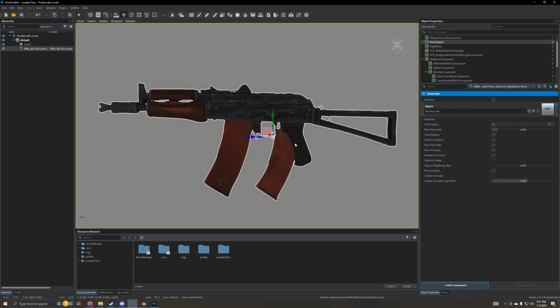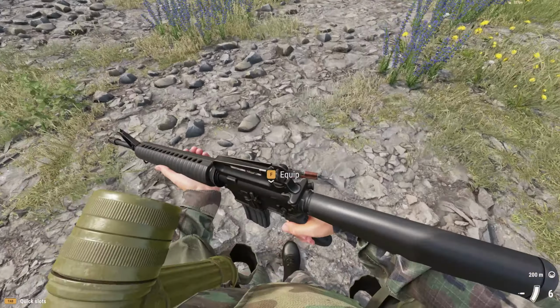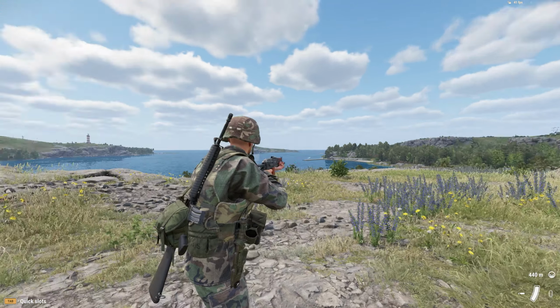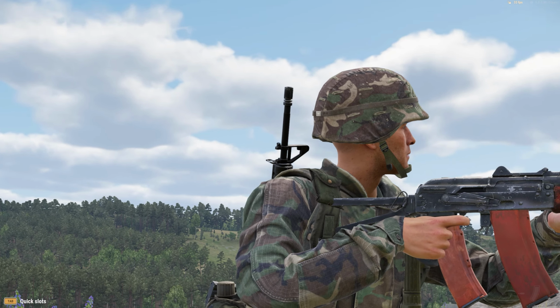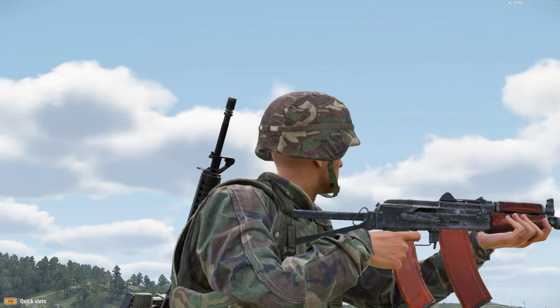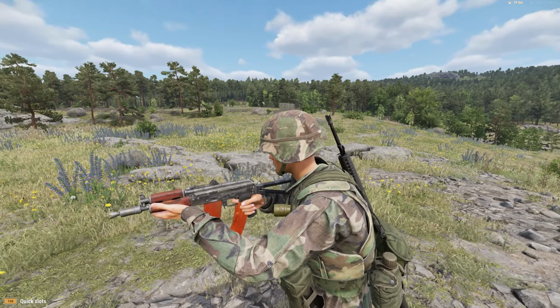More importantly, we have a weapon we can put into a character's hands, and we can see where we're at in terms of model location. So I'm going to save this prefab. Okay. Equip our rifle. Let's see where we're at. Okay. Alright, so there you go. Just putting it at the scene root did a pretty good job of getting the rifle in the hand location that I wanted.